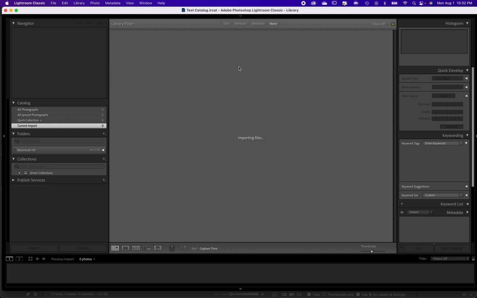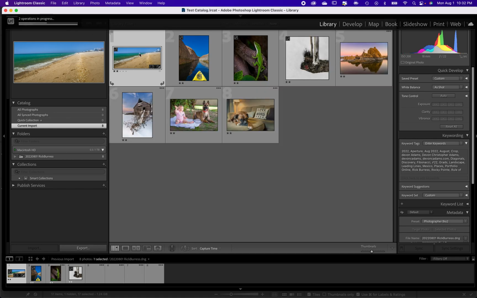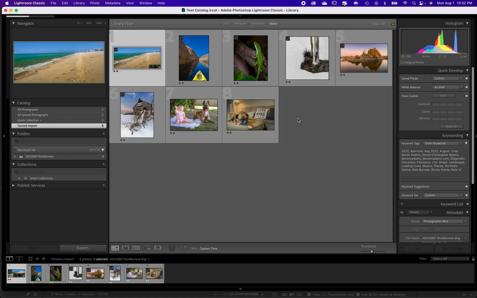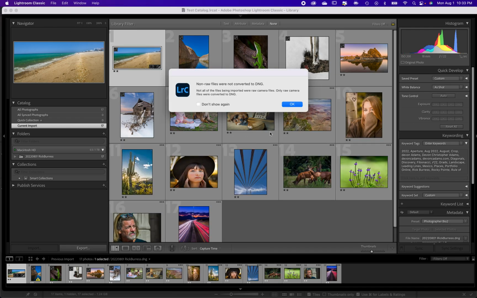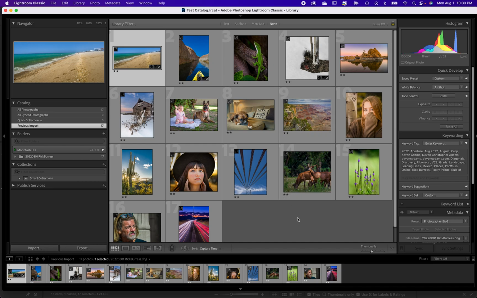And your pictures are starting to import. You can see this little operation right here as they start to appear. And it might take a little bit of time. Okay, so raw files were not converted to DNG. What it's saying is, if you have any files here that are not raw, it'll leave them alone. Just bring them in as a JPEG or a TIFF or a PNG. You can say don't show it again if you don't want to. I'll leave it alone. Now the photos are here.